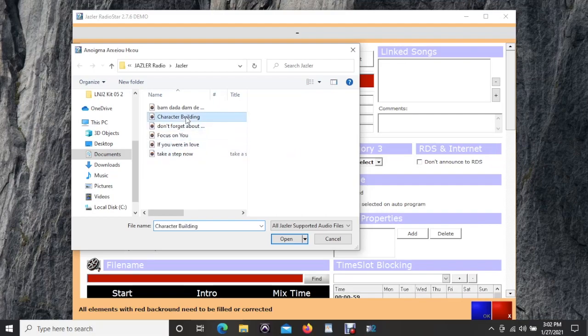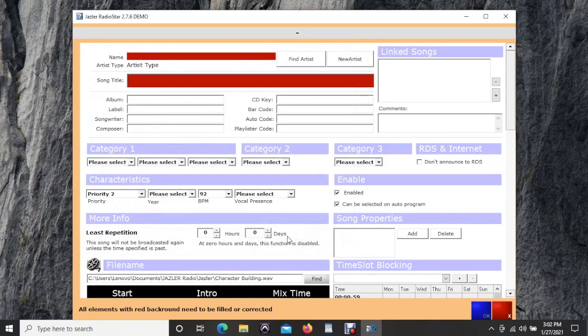So I'm going to load in Character Building. And the song analysis or record window is now active. All the fields that are highlighted in red must be filled in. And the more detailed you are in this window, the better it's going to be for the on-air presenter. So let's look a little bit more closely at each field.